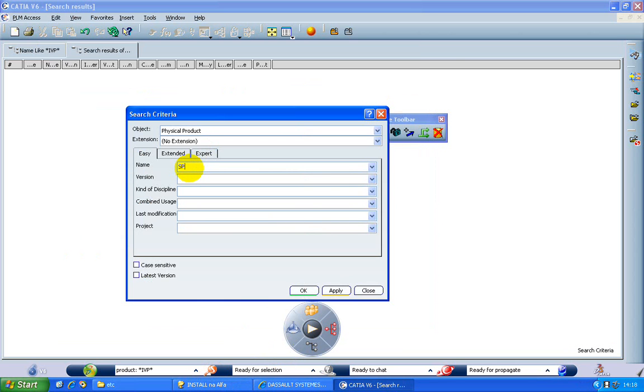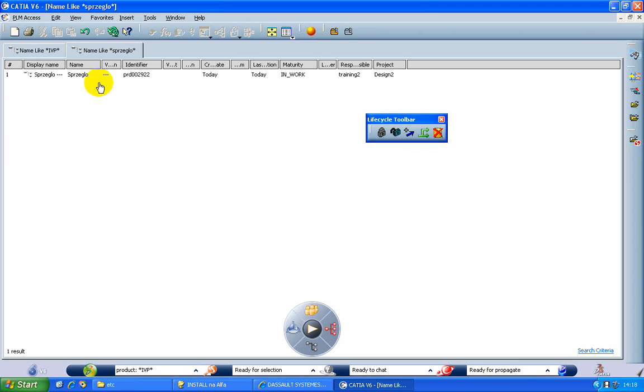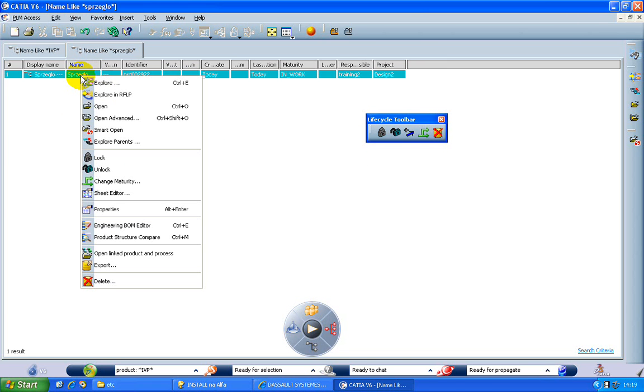You can change your maturity status, okay, from in-work to frozen, released, obsolete, removed. What is important is that once the product is released, you cannot go back to in-work. Once this product is in in-work status, you cannot put it directly in obsolete. Because obsolete status is used, for example, when the data has first been released, so you start the production, you finish the production, and the product is no longer commercialized, so you put it in obsolete. You don't delete it from the database, okay? You keep the data, but it's obsolete.